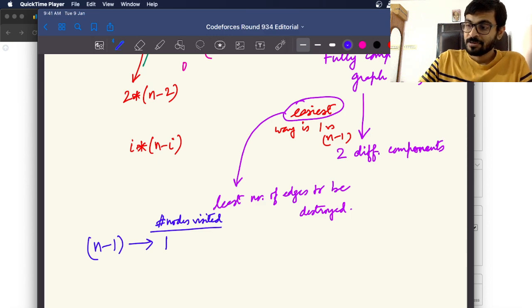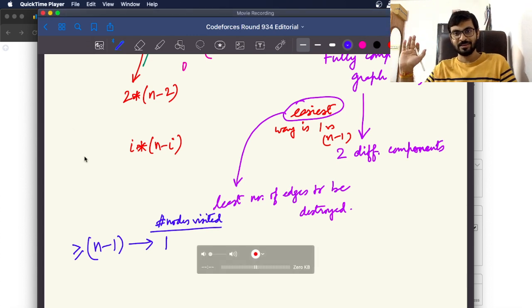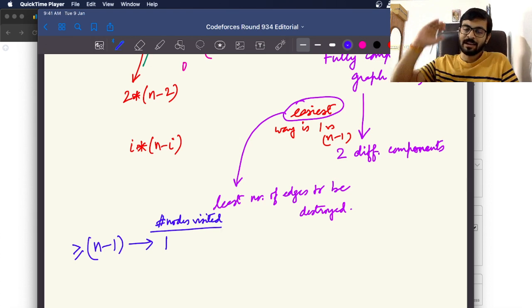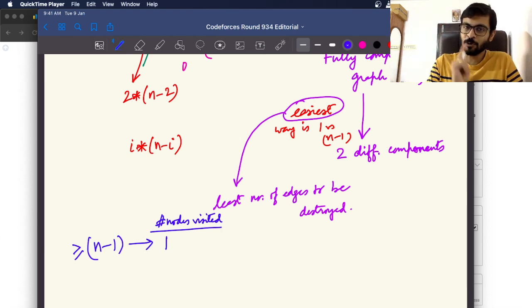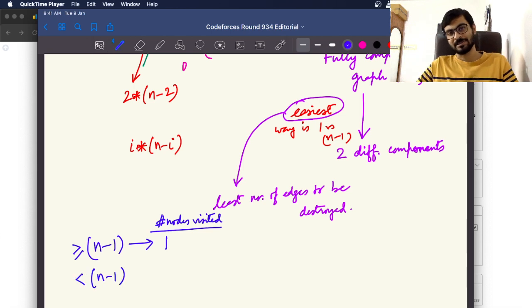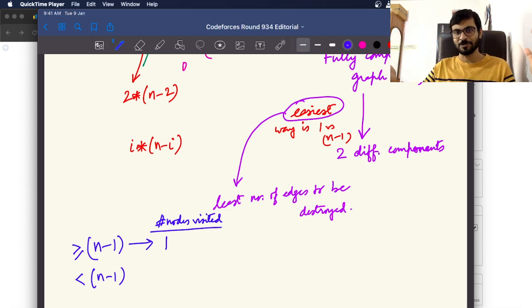Now, if the destroying capability k is greater than or equal to n minus 1, then you can restrict everyone to visiting only one node, that is the first node. However, if it is less than n minus 1, that means no such separation is possible. There will always be a link between the two components you are trying to divide them into. It is never possible to isolate nodes.